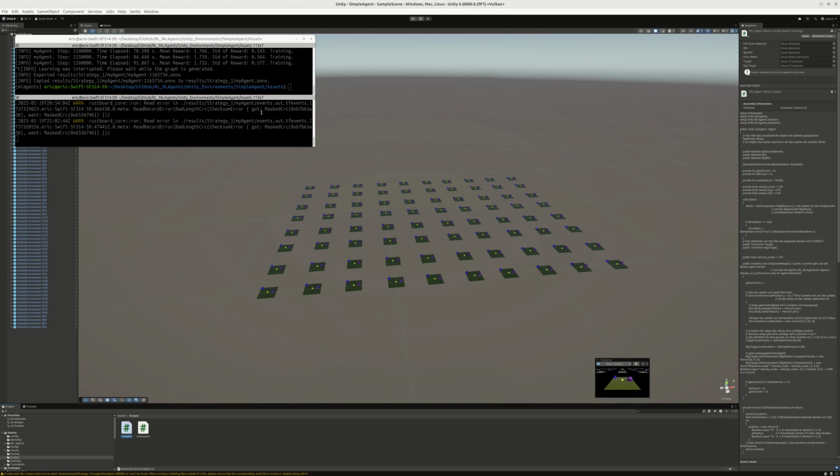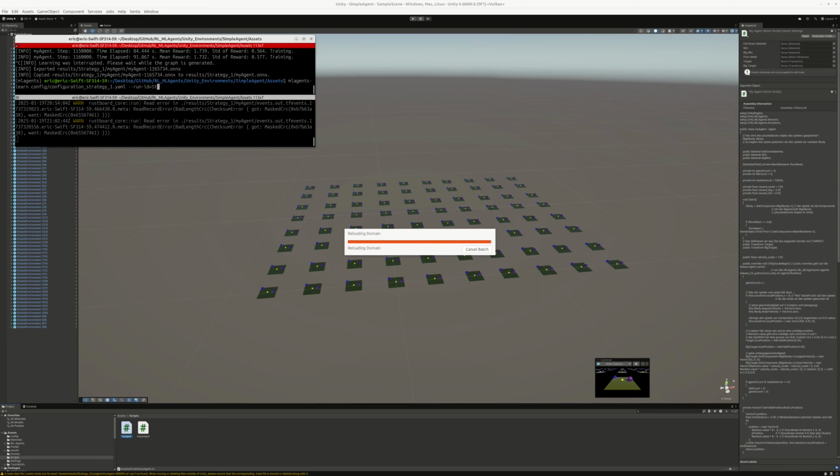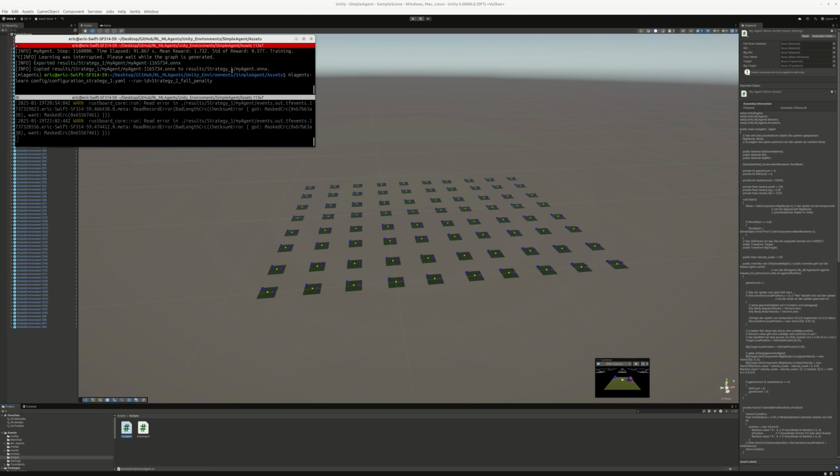And then we can directly start a new training with this strategy. So we can use the configuration from the previous video and set the run ID to strategy 2. This should be the run where we have the aim to not fall from the platform. And then we can directly start a training and at the same time also take a look at the TensorBoard.